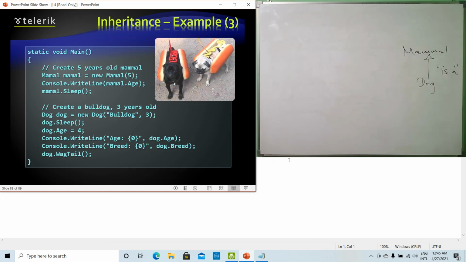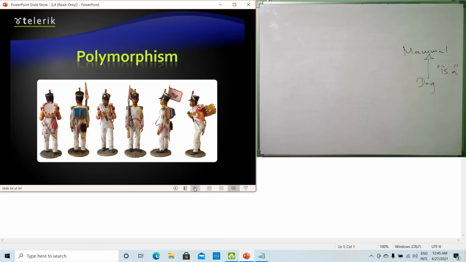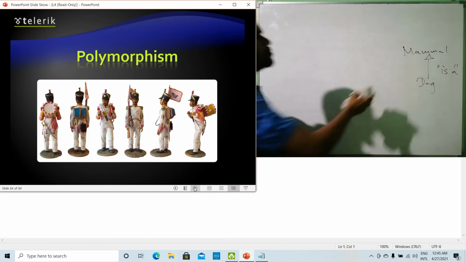In this example we create a 5 years old mammal. In this way we can create it, then we can invoke the sleep method like this, and here a 3 years old bulldog in this way. Then we can invoke the sleep method, age, and likewise you can easily understand this. I'm not going to discuss in detail. You have already learned these concepts in Java. Then let's discuss polymorphism.